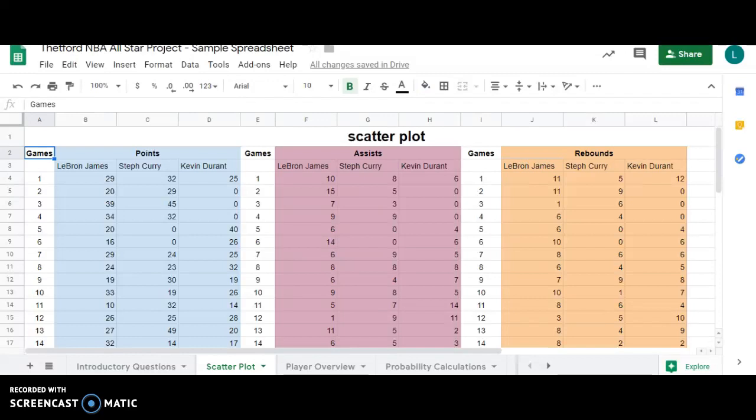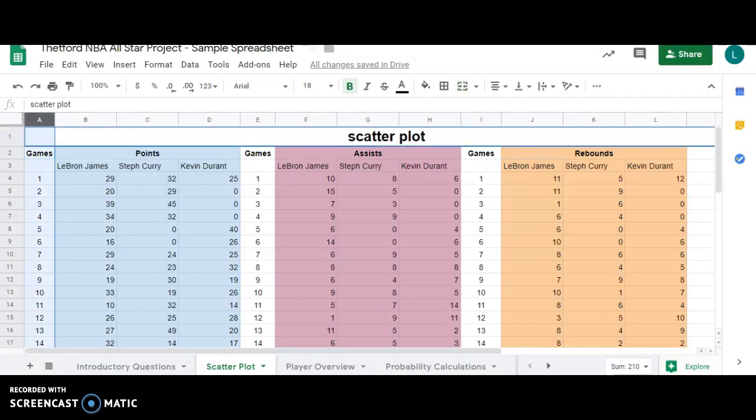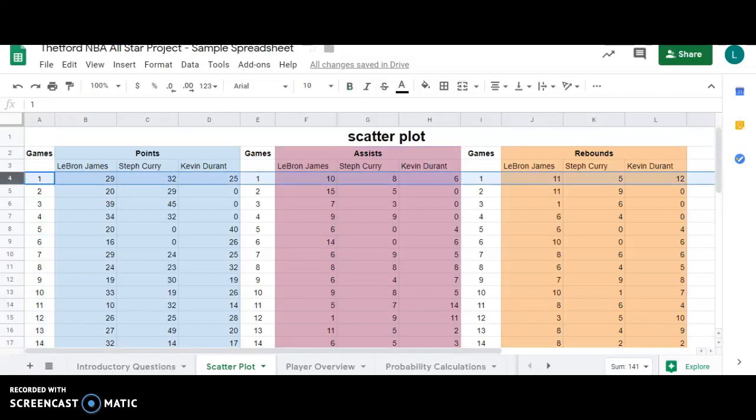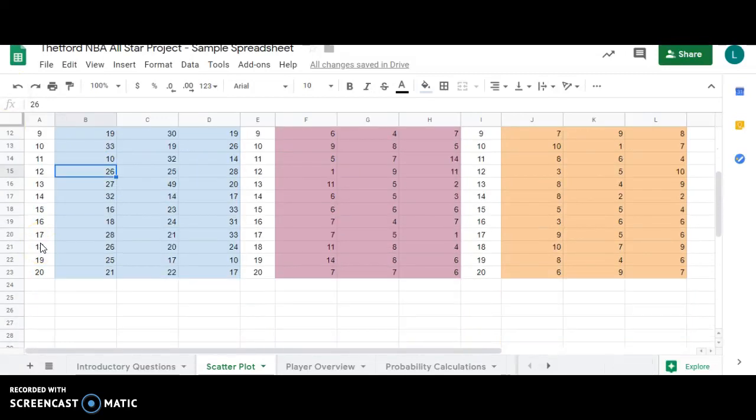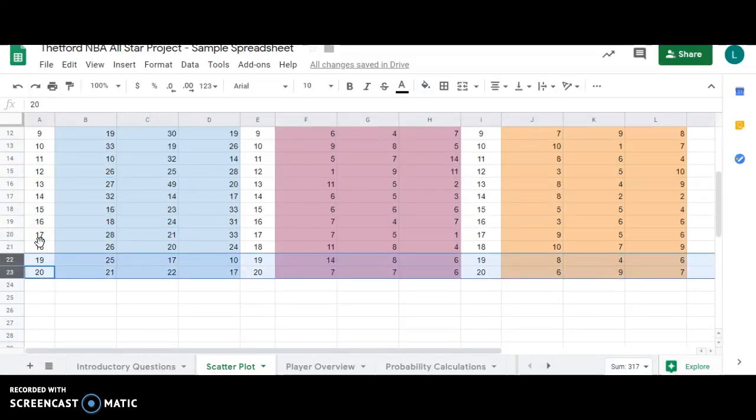So you'll see the games are listed in column A for our points, and game 1 doesn't start until row 4. And if you scroll down, it goes through row 23. So I need you to write down A4 and A23.